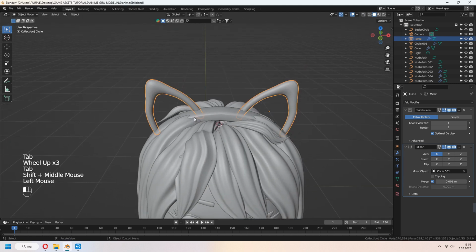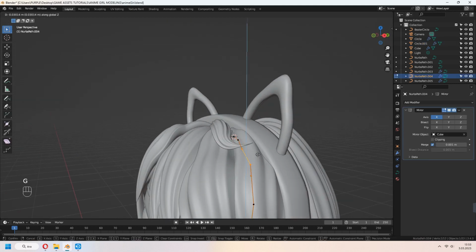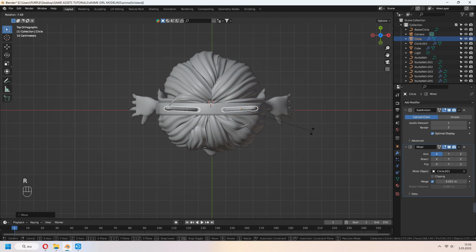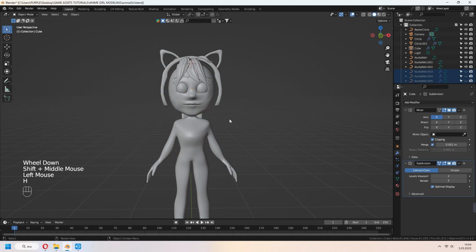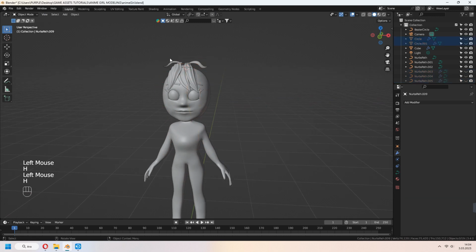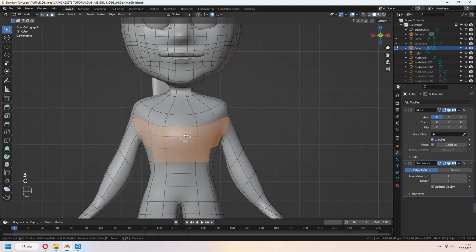Give mirror modifier to your kitty ear. Our hair accessory is ready now. Let's make some t-shirt for our character.